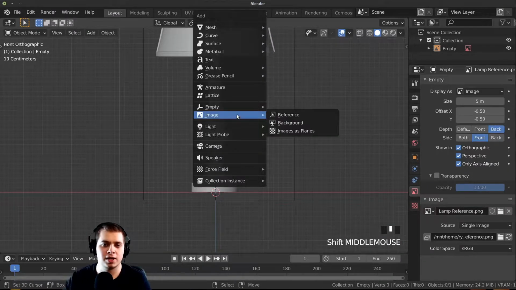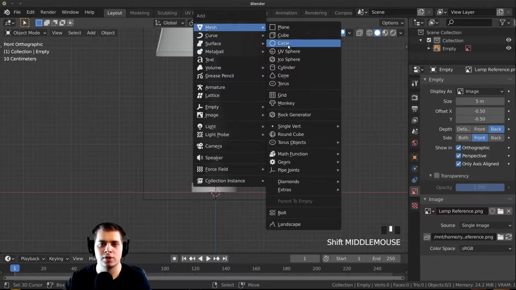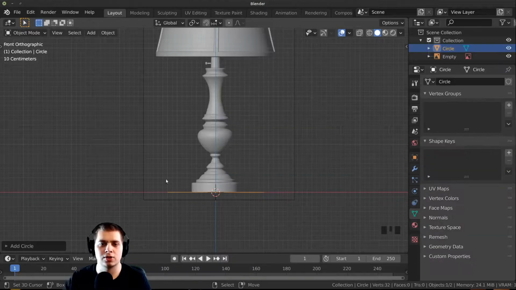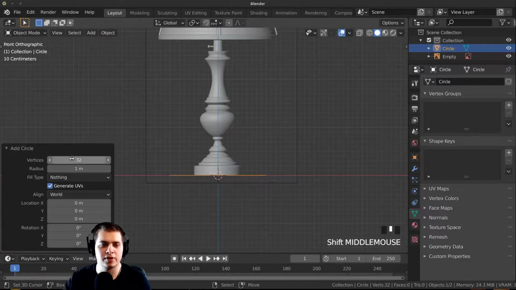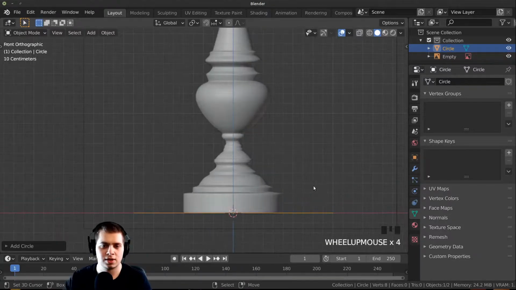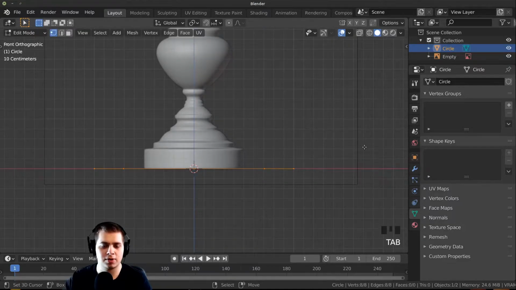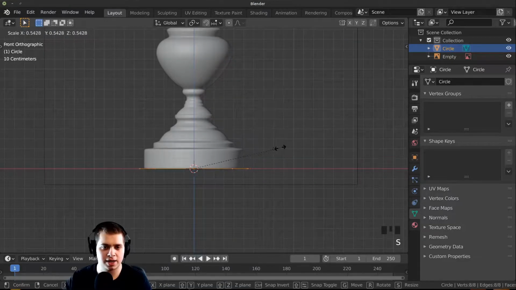So let's press Shift A, and I'm going to search for a circle. Just add a circle in here, and then on the circle settings right here, the vertices, I'm just going to change this to like 8 and then close this. And then we can tab into edit mode, press S and scale this down.